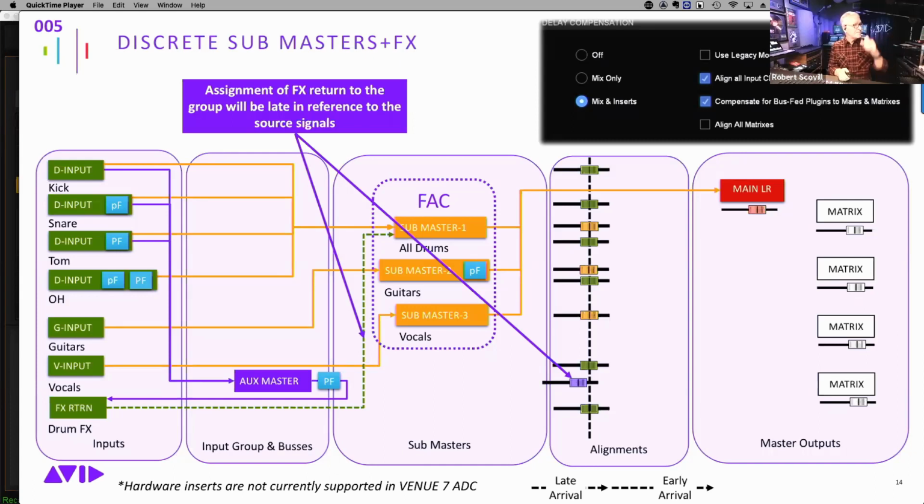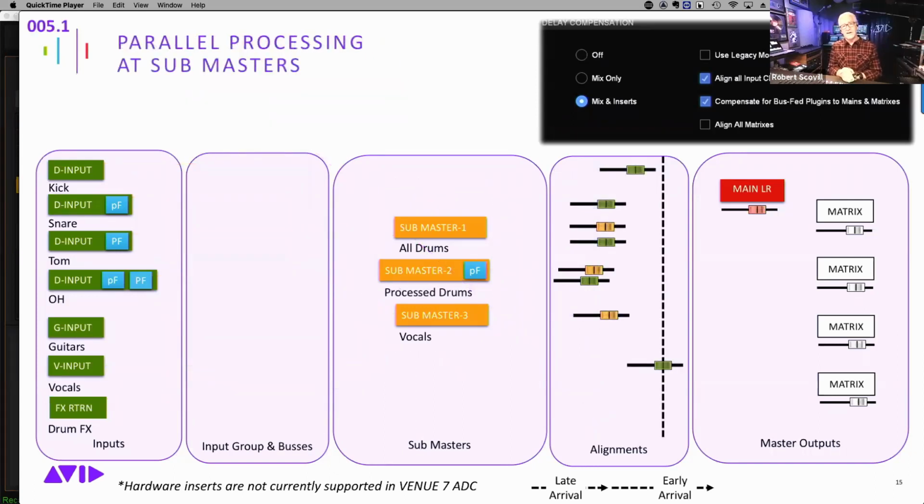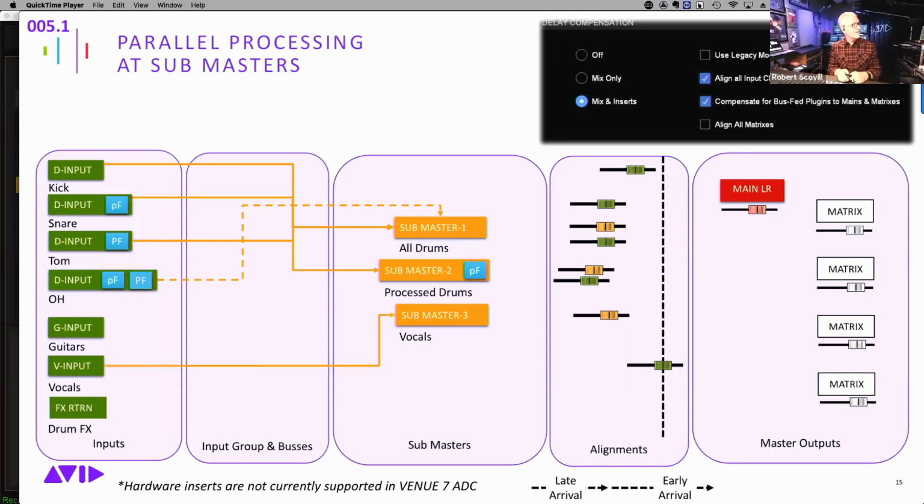But no worries. All right, so let's go to parallel compression now, and I'll show you this one on the console and with the FFT. So in this situation, we're going to have a set of drum inputs that are going to go to two submasters, just like we normally do for parallel, right? Where we have one that is all drums, one that is processed drums. We're going to have another input, maybe it's cymbals, whatever, that is also going to go to that all drums submaster. And then we're going to have our other inputs go out to whatever it's going to be, right? And all of those are going to go to a main left-right bus. This is a very common workflow.